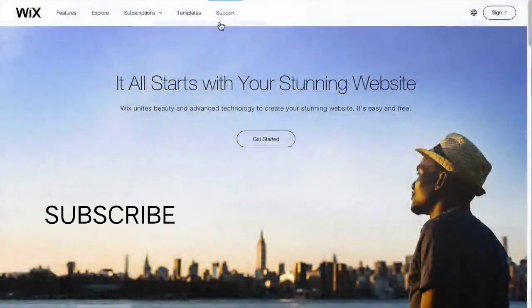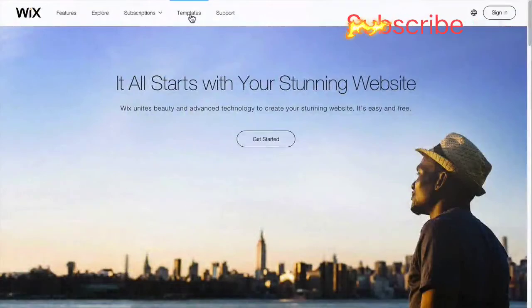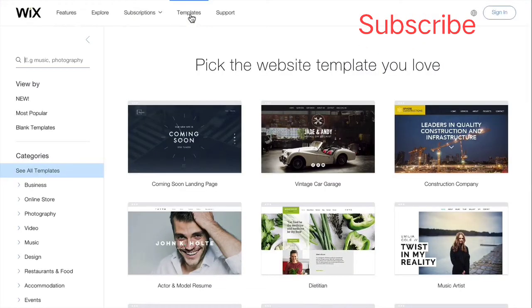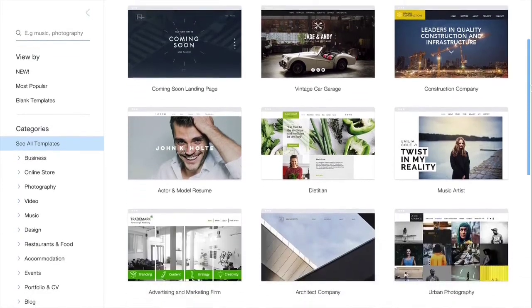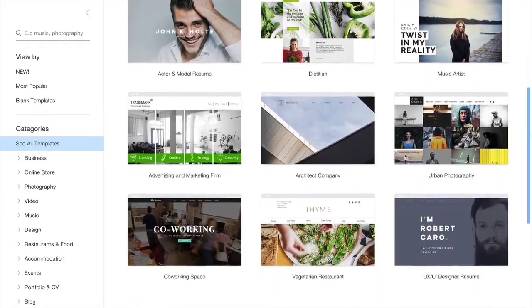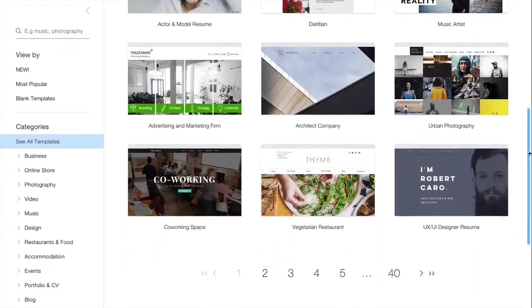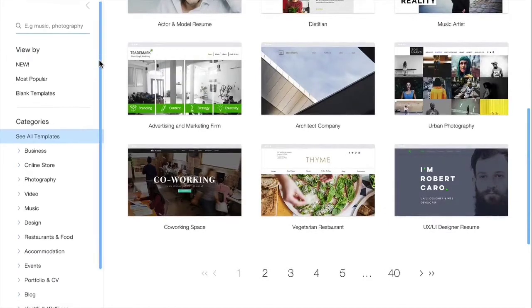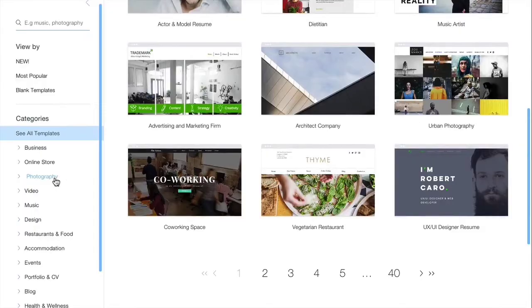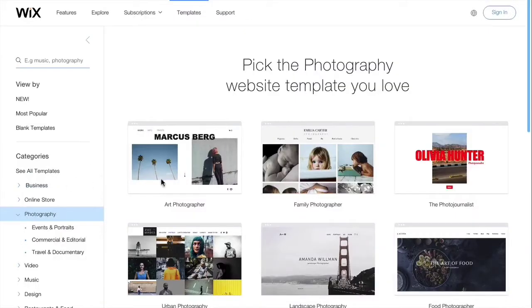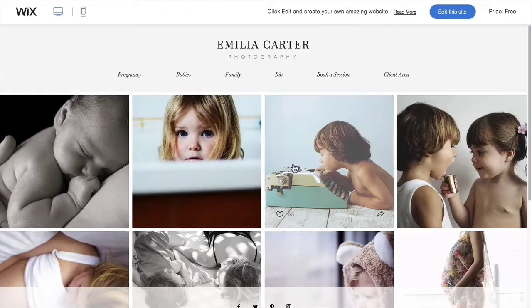When you click on the Templates link on the Wix homepage, you are presented with several hundred templates which you can use as a starting point for your website. These are grouped into different categories to help you choose something that might be more relevant for your type of business. For example, a photography template is likely to be pretty image heavy and probably built around an image gallery.